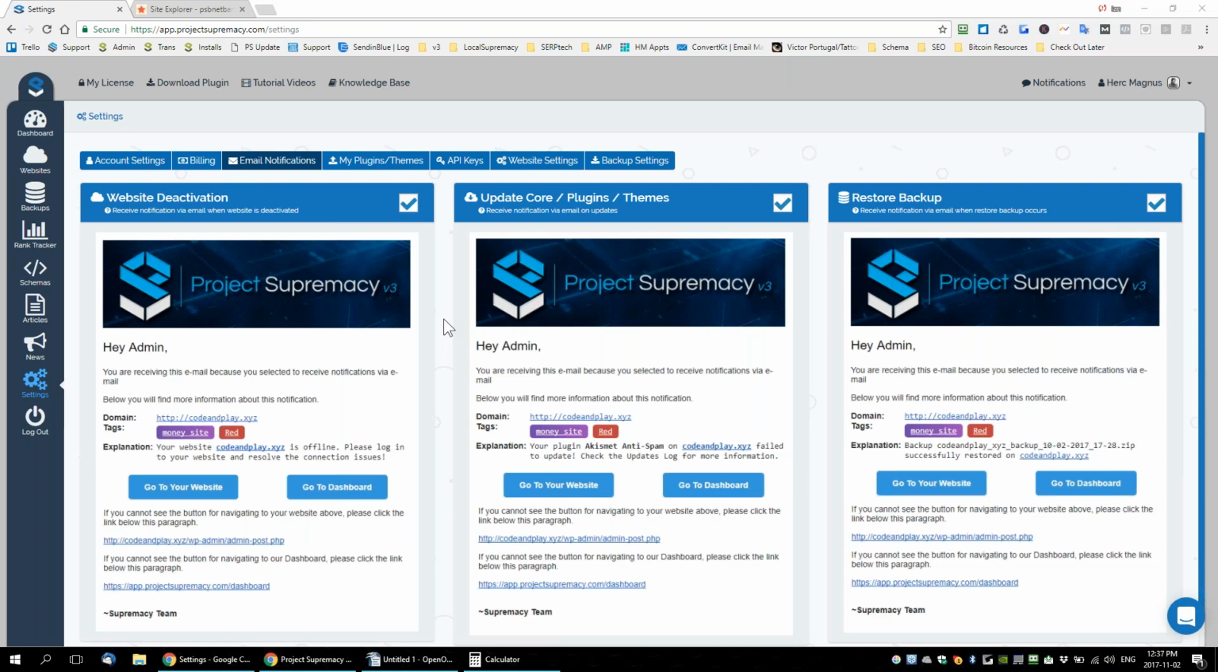Whereas other hosts, we don't have control of other hosts. We can't do anything about it. So if they change anything and something stops working, it's a lot harder for us to support the product that way. With Supremacy hosting, it's very, very easy.